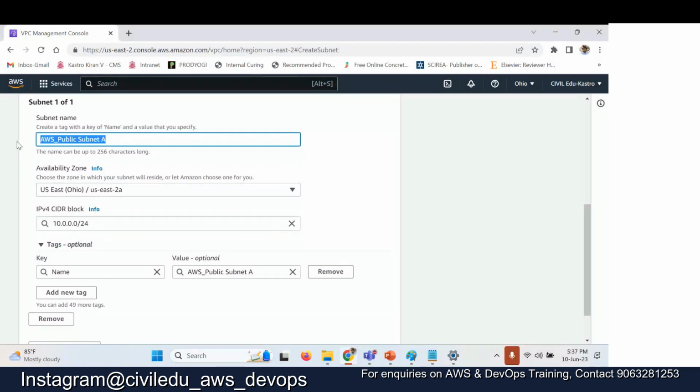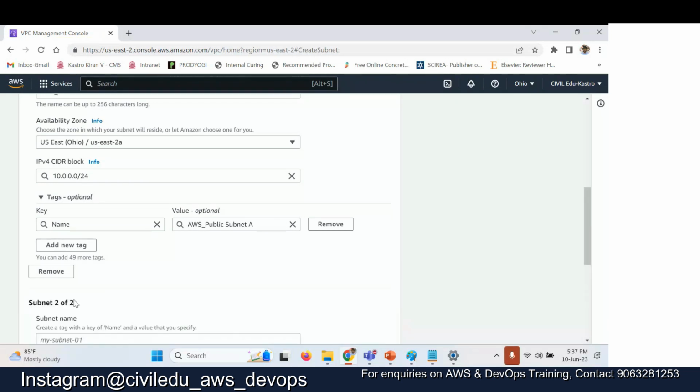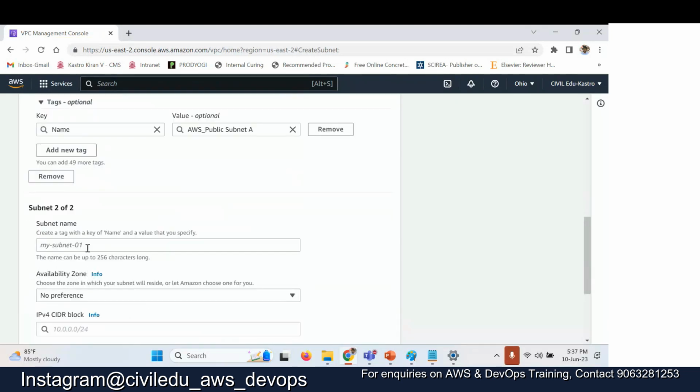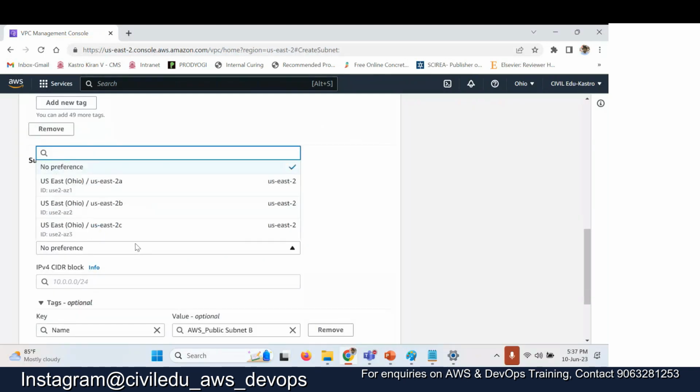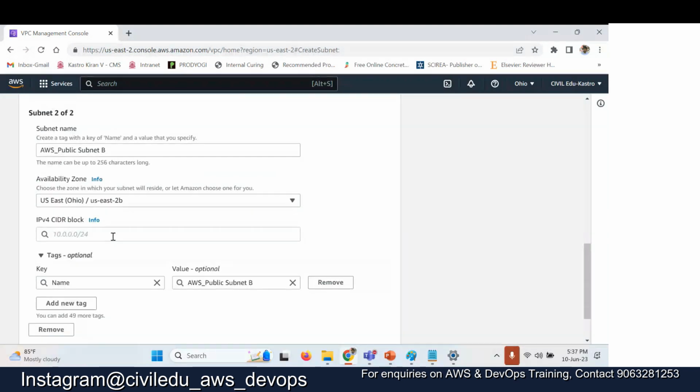Now let us create another subnet as well. How will you create it? You can see an option here, add new subnet. Just click on add new subnet and you can create a new subnet. I'll give the name as AWS public subnet B. Let's say I want to create this one in the US-East-2B availability zone. You can create in any availability zone, that's completely up to us. So here, let me select 2B as the availability zone.